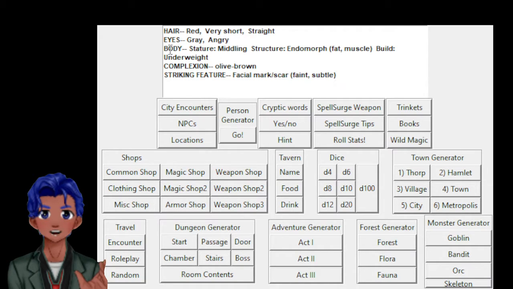Now again, keep in mind that things like body are in relation to what they are. So he's maybe middling for a halfling. He's kind of a bit of an endomorph, which is a classic halfling build. Body structure, build underweight. So maybe his body is built to be kind of fat and muscly, but in relation to that, he's kind of a bit underweight.